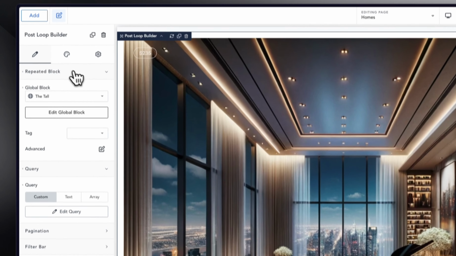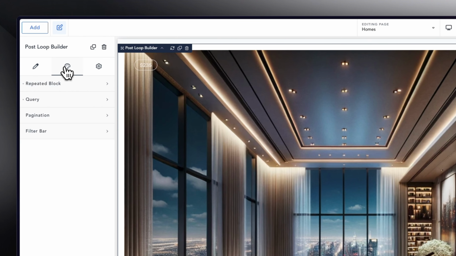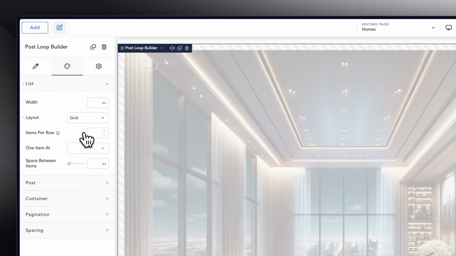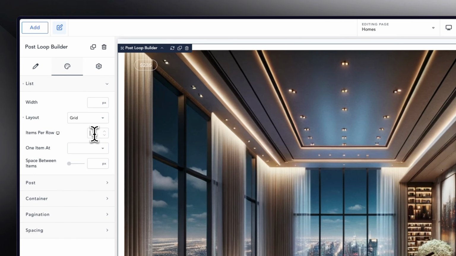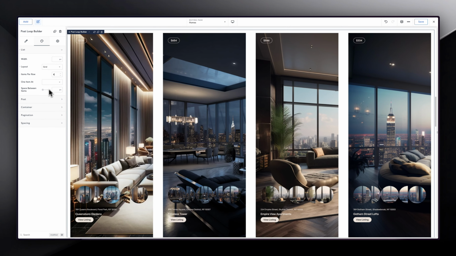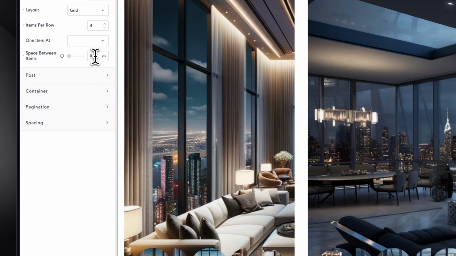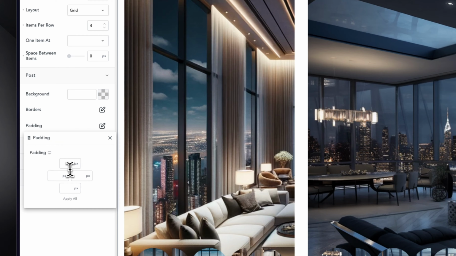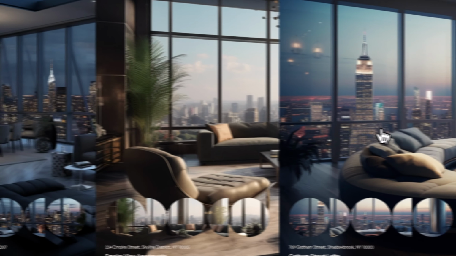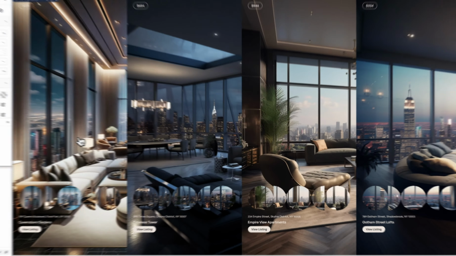The next thing is to just minimize that, go into styling and then go into listing. I'm going to make this one a layout of a grid. And then I want to do 3 items, and also I want to do 4 items. And also I want to make sure that the space in between is 0. I'm going to go into this post option, go into pattern, make sure the pattern is also 0 all around it. So we do have something more like this.